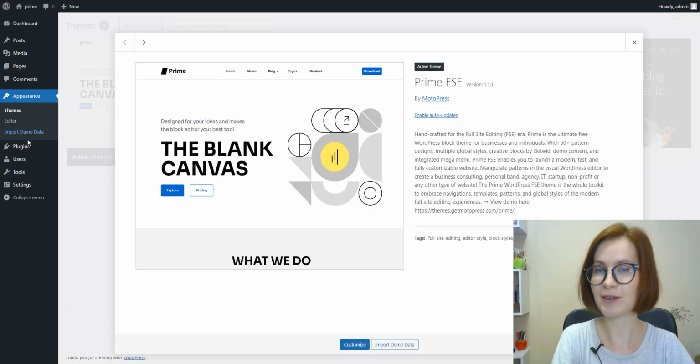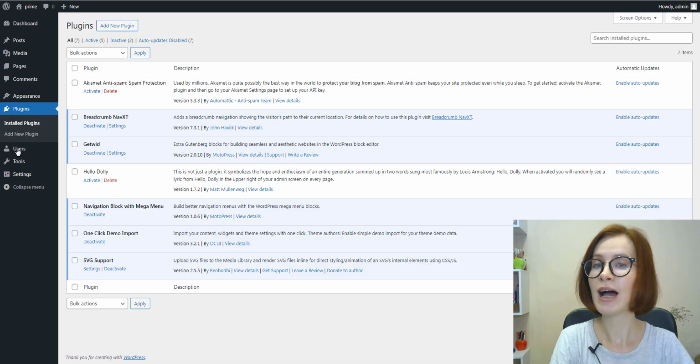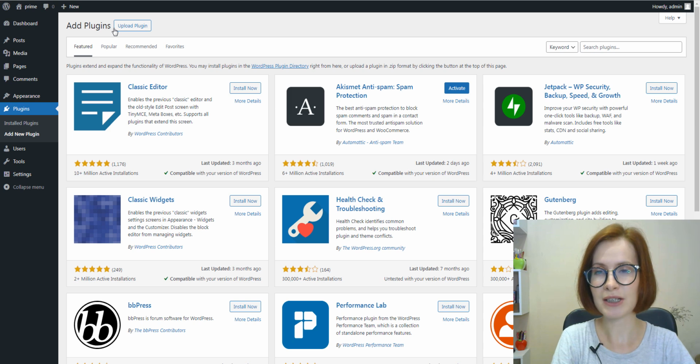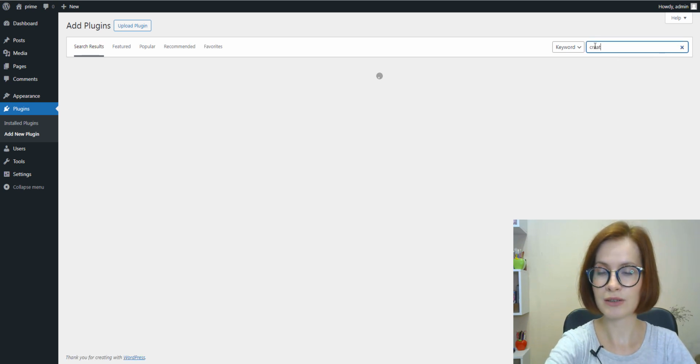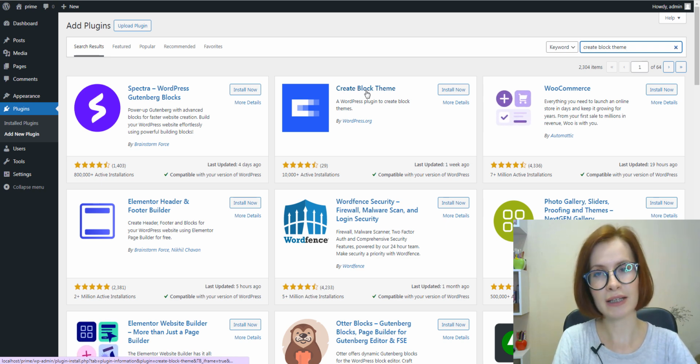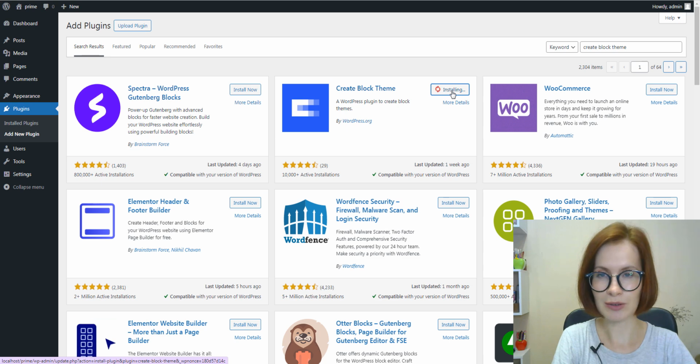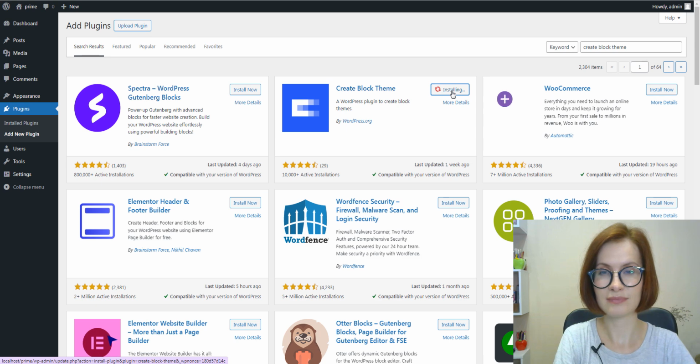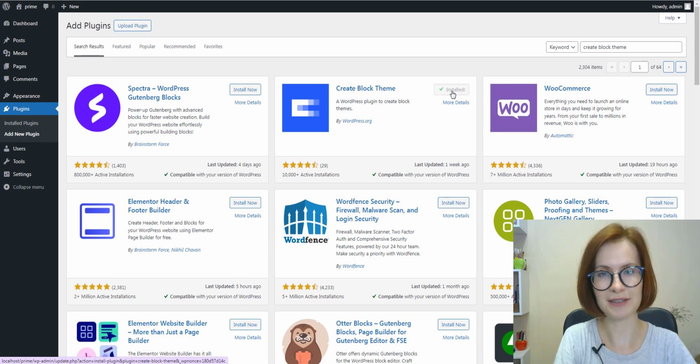The next step is to install the Create Blog Theme plugin. There are a few ways to install a WordPress plugin, but this one can be easily installed from the dashboard. Start by navigating to Plugins, Add New in the WordPress dashboard. Enter Create Blog Theme in the search box. Once the page refreshes, select the plugin and click Install Now. Once installed, just activate the plugin.